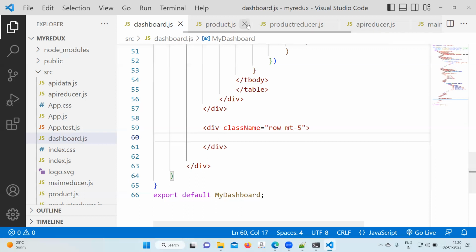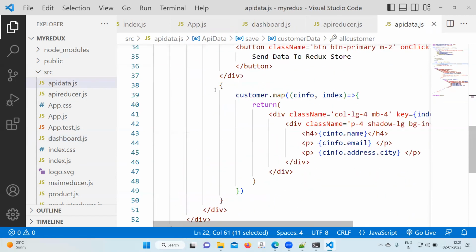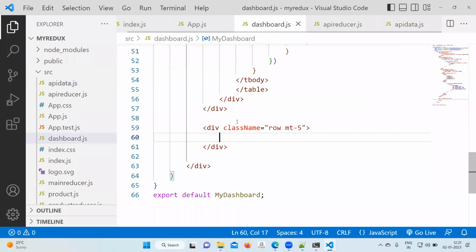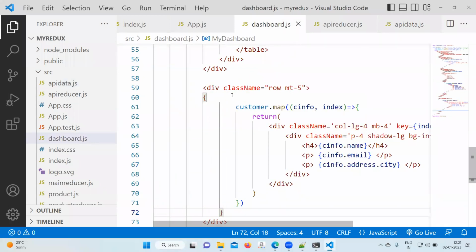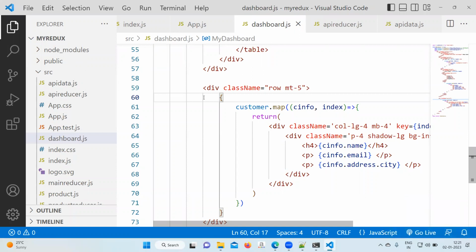You go to the API file. In API data, in the last you have written the map function. Same map function you are supposed to copy and paste in the dashboard in the last. So it will return the list of customers that is coming from the store. That is coming from the store.